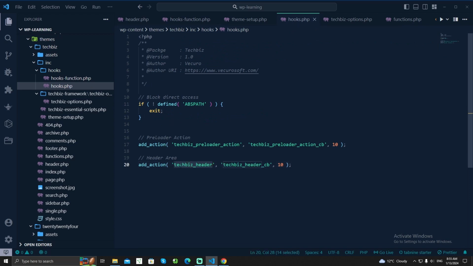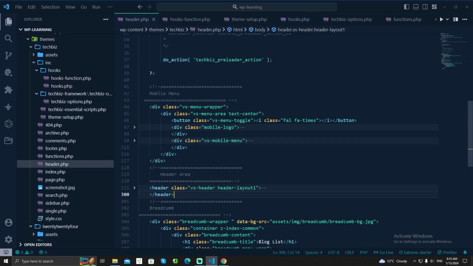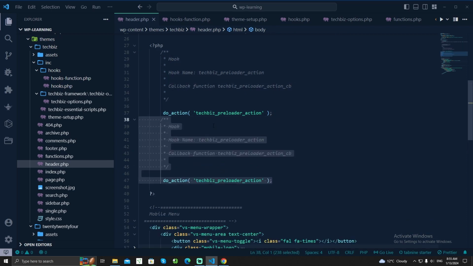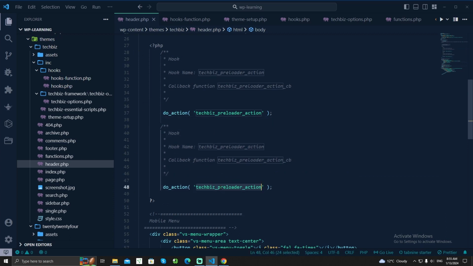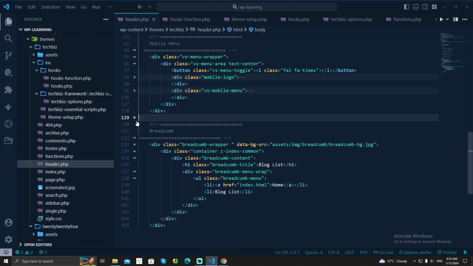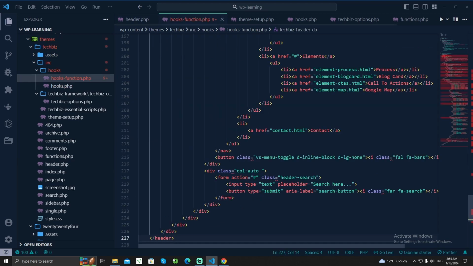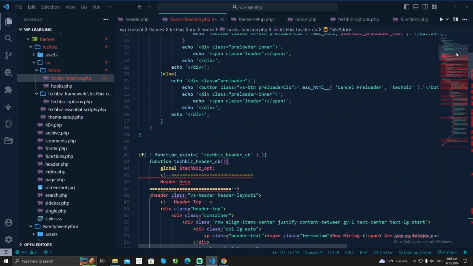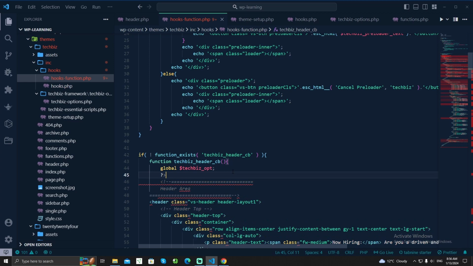So we will copy this tech_this_header, and in header.php we will give it like this. So do_action here, tech_with_header, and the callback function, so anyone can understand what we are doing here. Now it's time to cut this full area and paste it here. Okay, now we need to start the PHP code here, and at the top here we need to finish the PHP in the tech file.